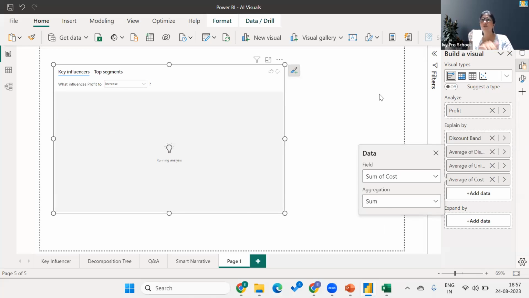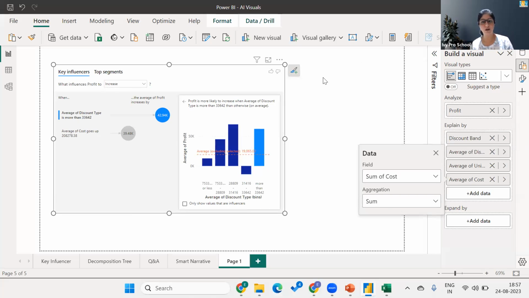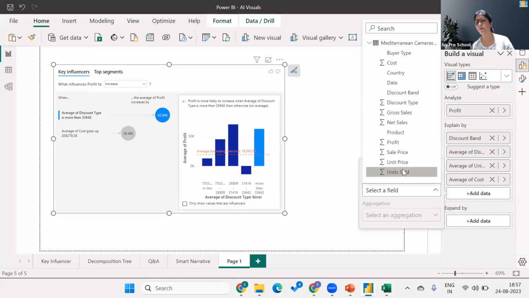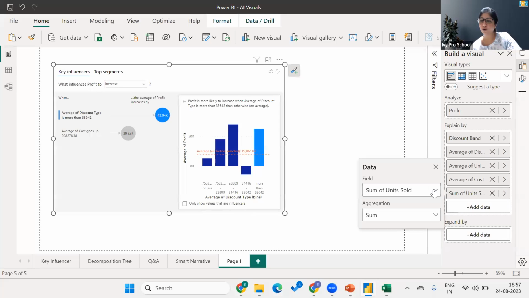I think if I reduce the cost, I increase the profit. If I increase the price, I increase my profit. And discount also has a lot to do with the profit. So that's the reason I've picked these values over here. Units sold, absolutely correct. If I'm selling more units, is that giving me more profit or what's going on? Again, I would do an average on top of it.